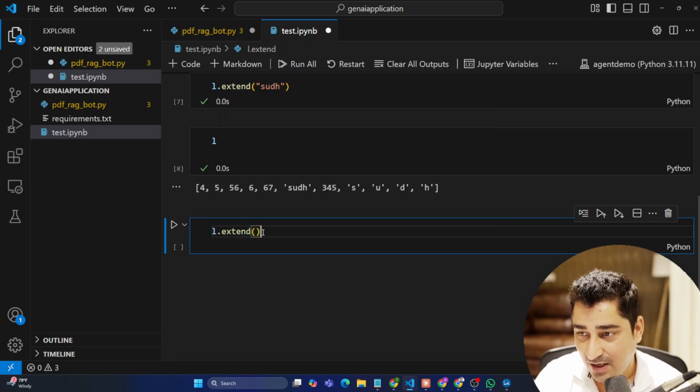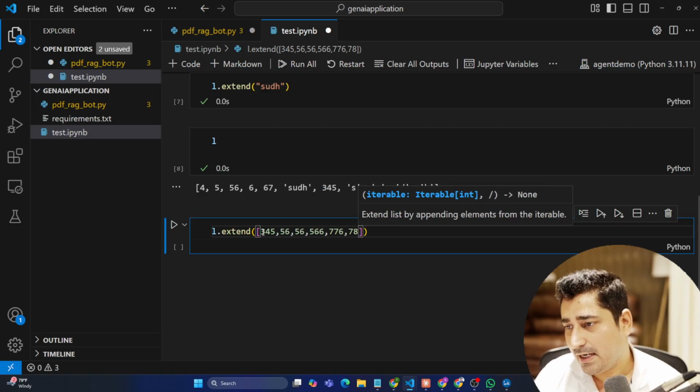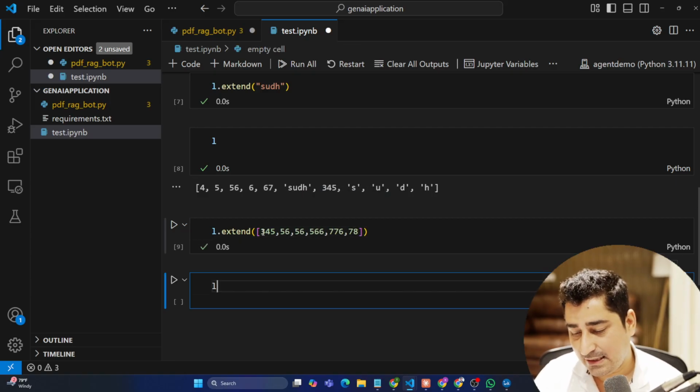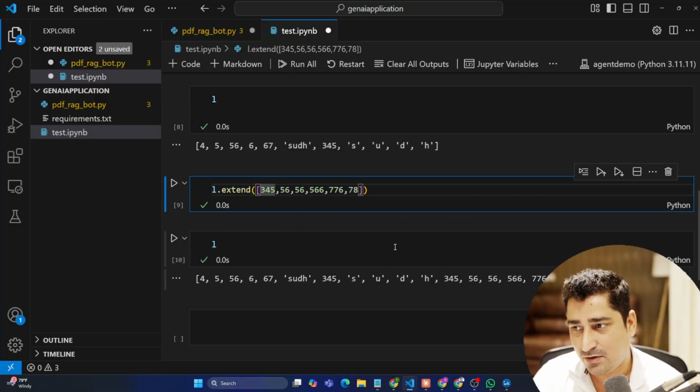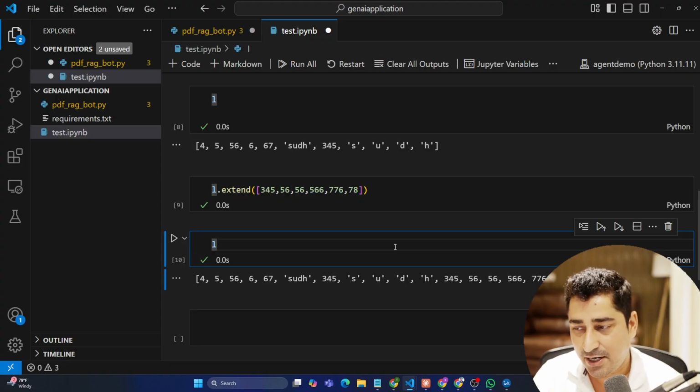Extend, if I call it and add some list item over here, again what it will do is try to extract the data first, and then append it, as you can see, one by one. So basically it's called unraveling. It will try to unravel the data first, and then it will try to add it. This is where extend comes into the picture.